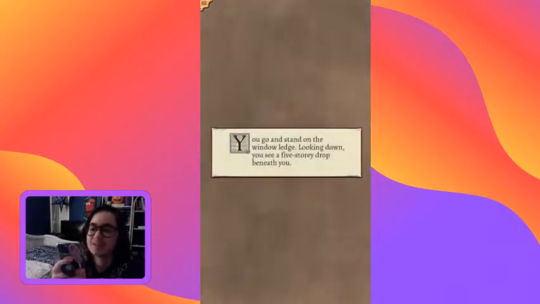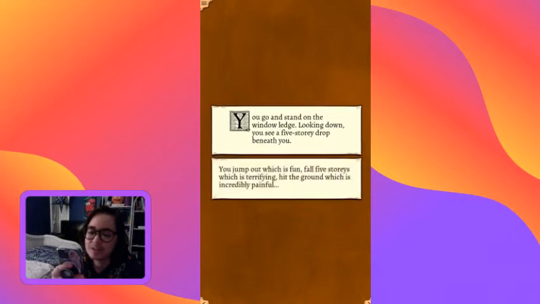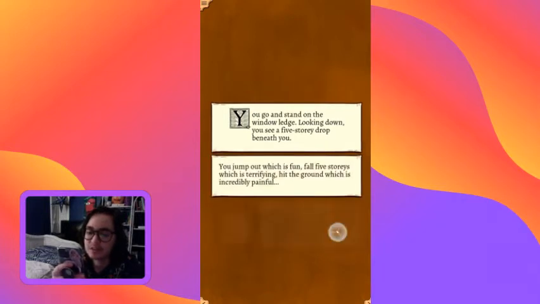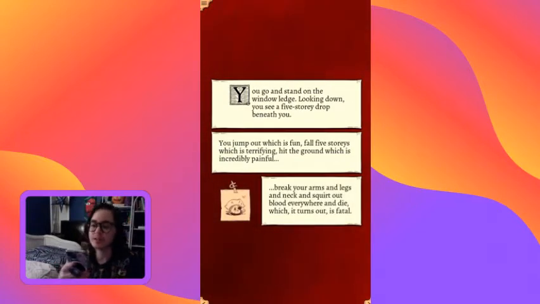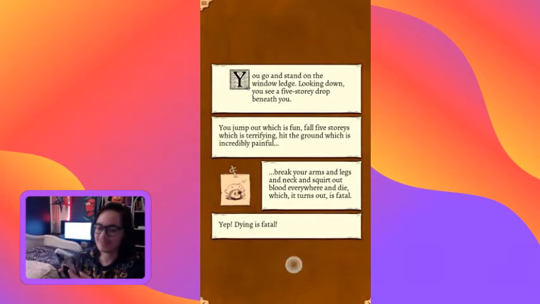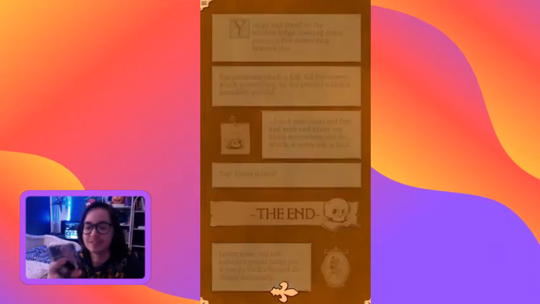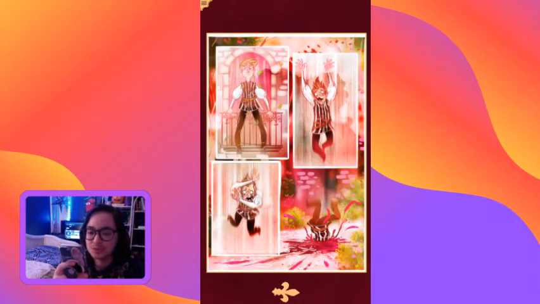Okay, we'll jump out the window to escape. You go and stand on the window ledge. Looking down, you see a 5-story drop beneath you. You jump out, which is fun. Fall 5 stories, which is terrifying. Hit the ground, which is incredibly painful. Break your arms and legs and neck and squirt out blood everywhere and die, which it turns out is fatal. Yep, dying is fatal. The end. Listen, man, real talk. Nobody's gonna judge you if you go back a bit and do things differently. Oof. Look at us, we just went splat.